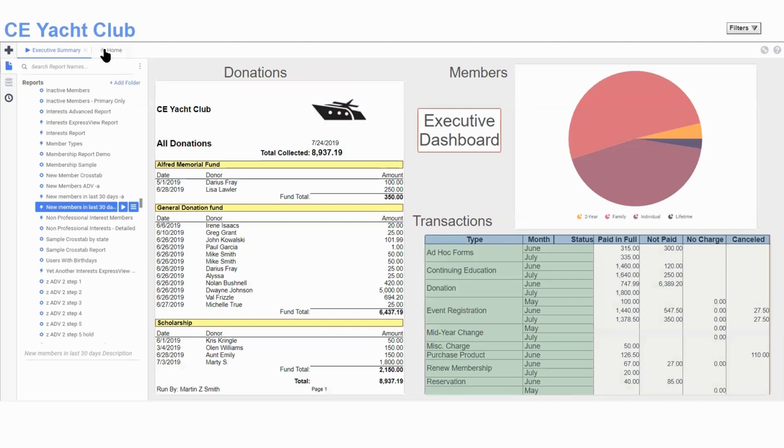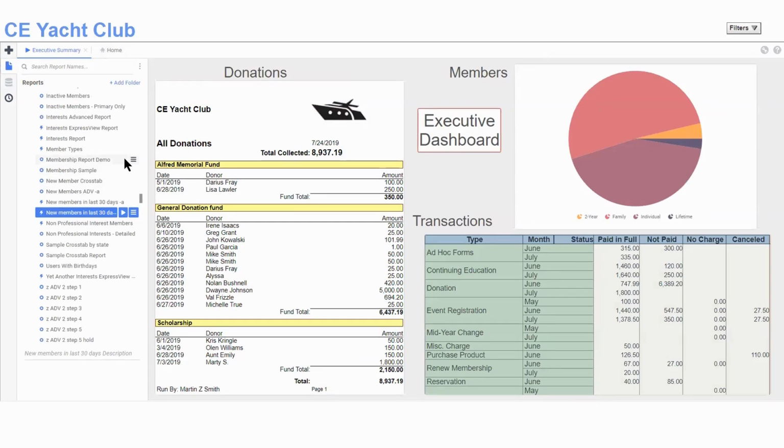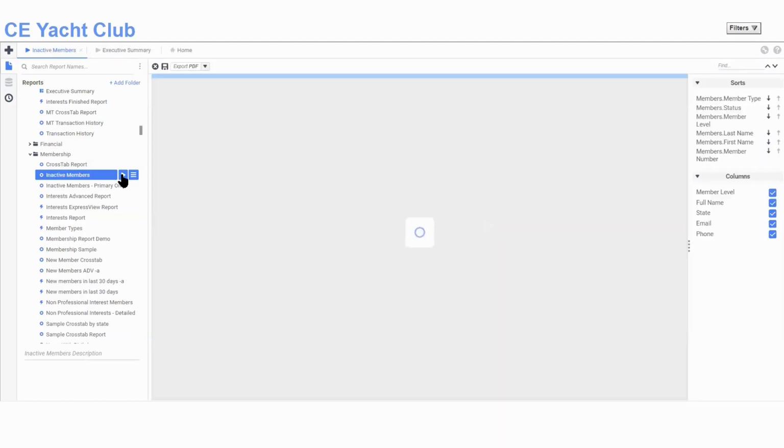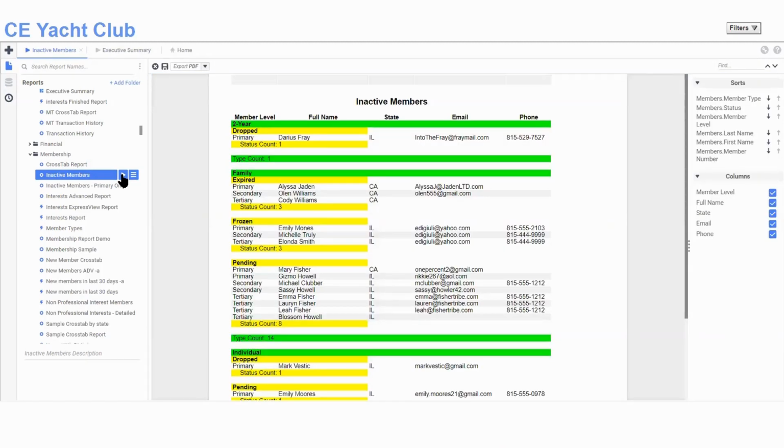Let me close this for a moment. Let's go to a report called Inactive Members. And this is one that I use in the tutorial. And so this one here is an advanced report. And the advanced report is a banded environment. You don't just kind of drag things around and just go to live data. You drag things around and then actually run the report.